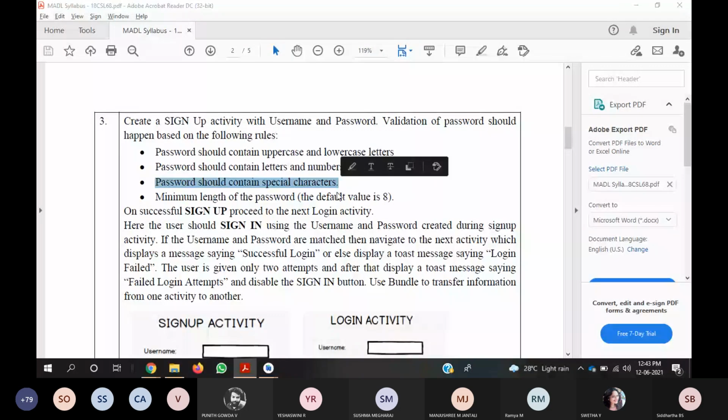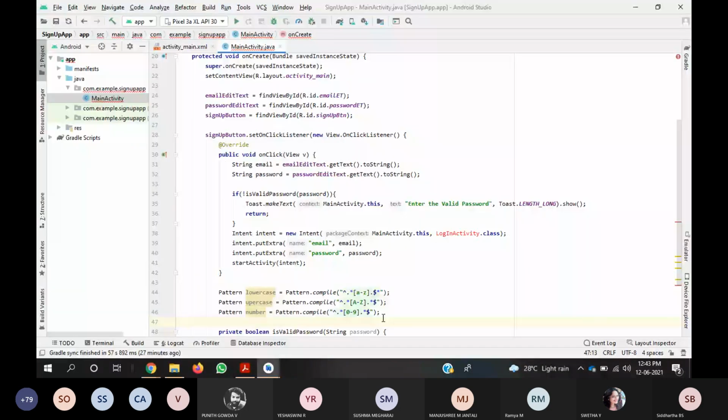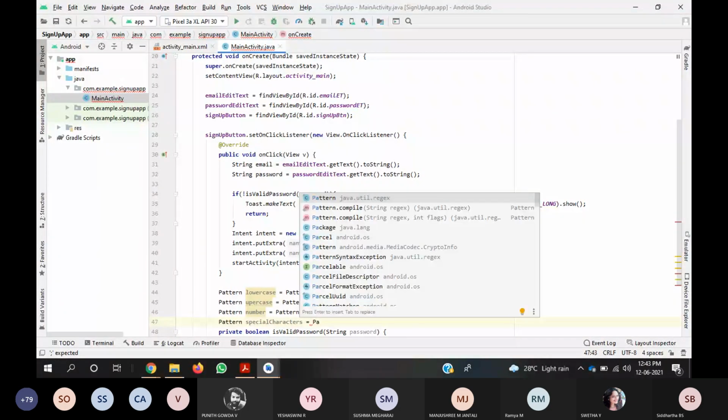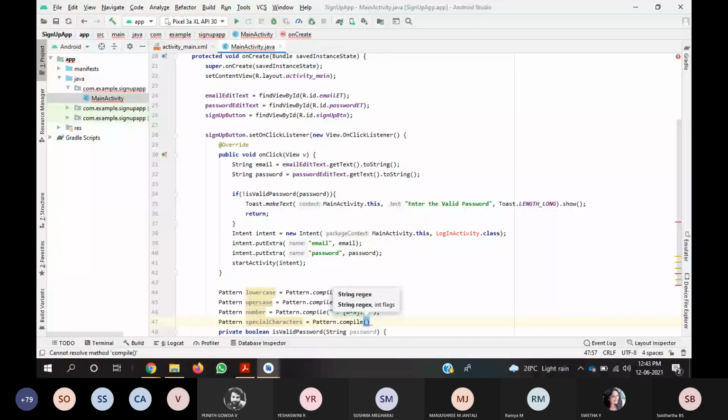That is pattern special characters is equal to pattern dot compile. Here we need to specify other than characters and numbers. Within the double quotes, we need to specify the regular expression for the special character.